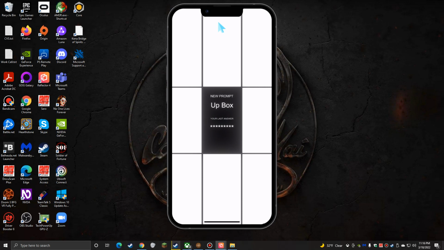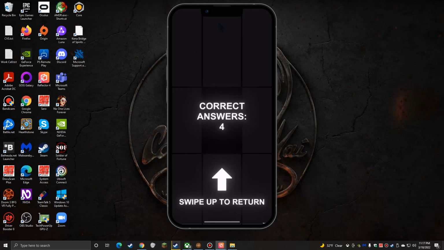That one's top middle, I think. Okay, middle right. Top right. Okay, middle left. Top middle? Correct answers are 4.